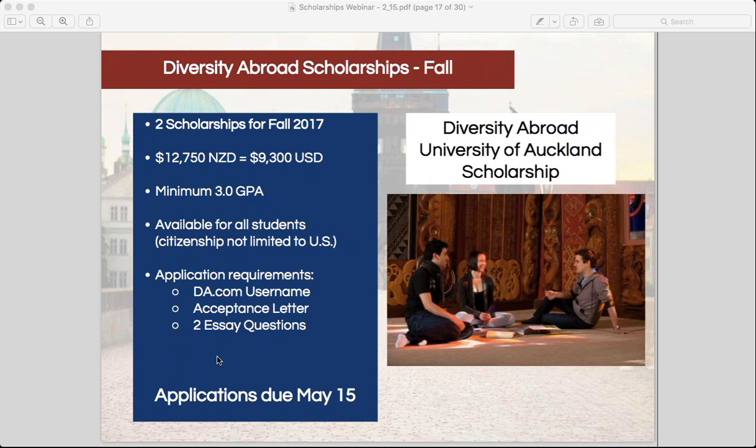Again, this is a great opportunity offered through the University of Auckland. So definitely check that out if that's something that you are interested in, or maybe that's a place that you've always been interested in going to.